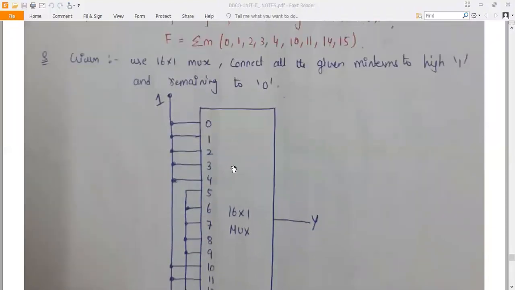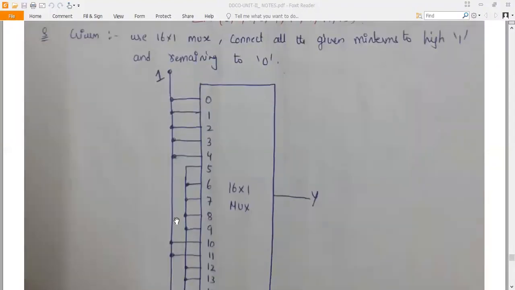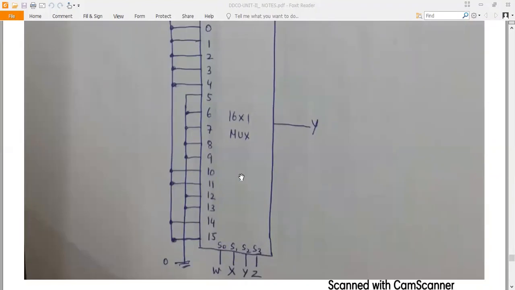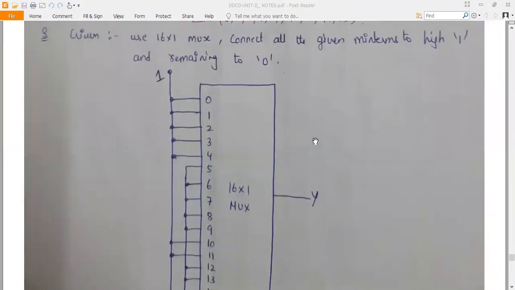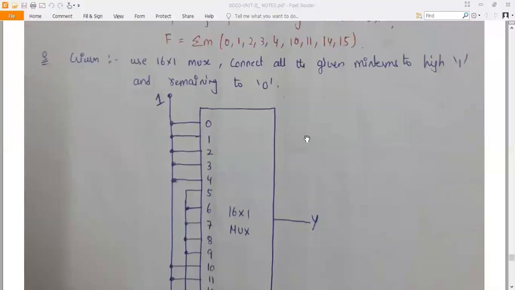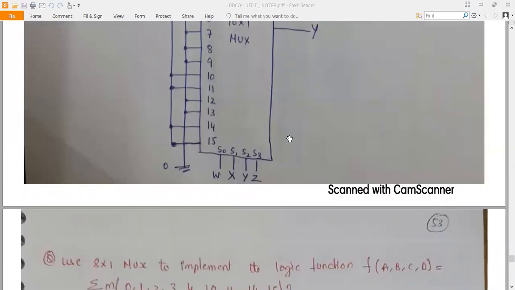Next, what he has given: 10, 11, 14, 15. These you have to give as 1. The remaining will be given 0. And this is the block diagram. It is very simple and a matter of 1 minute. So such types of questions will be asked for 2 marks, and if your luck is very good, it will be asked for 6 marks.